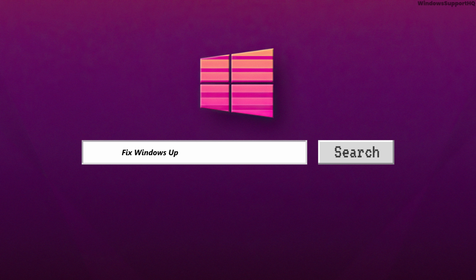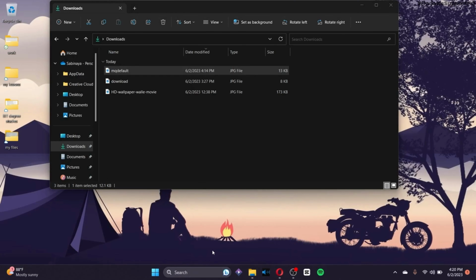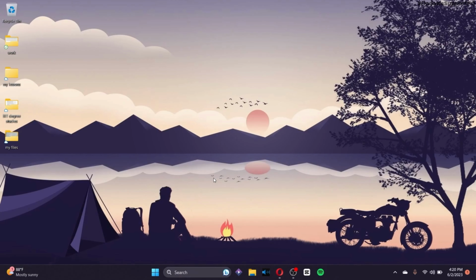How to fix the Windows upgrade failed error code 80240020. So if your Windows upgrade failed and you get the code like this inside the error details, then in order to fix that, what you can do is first of all go to your Windows and hold the Windows key and press the R button.